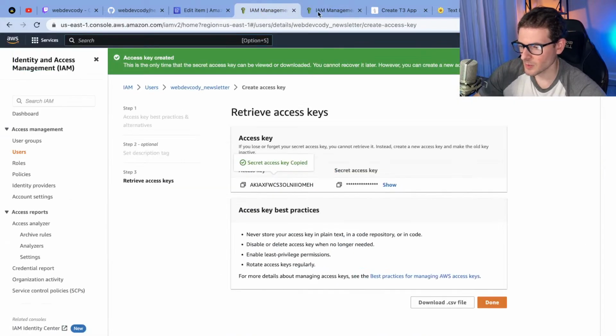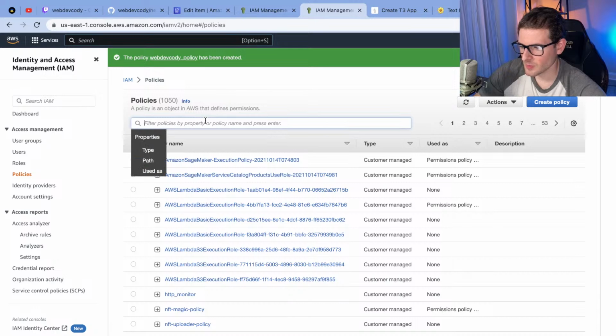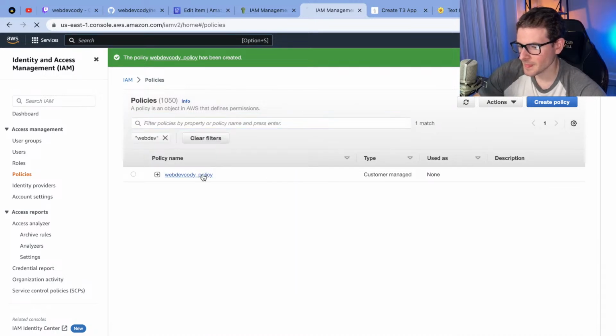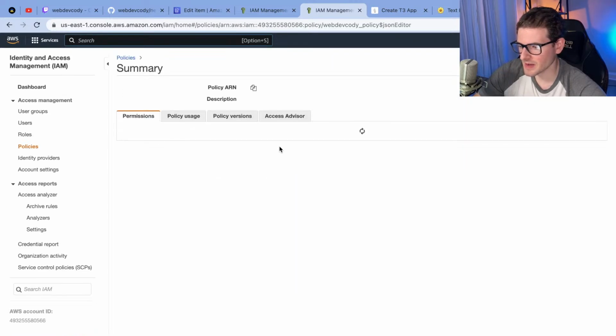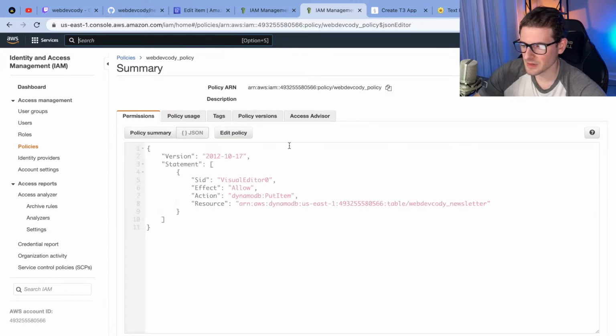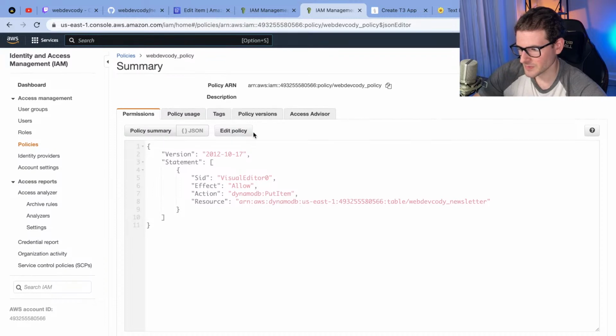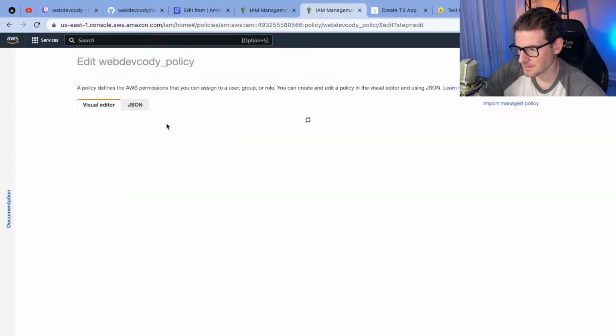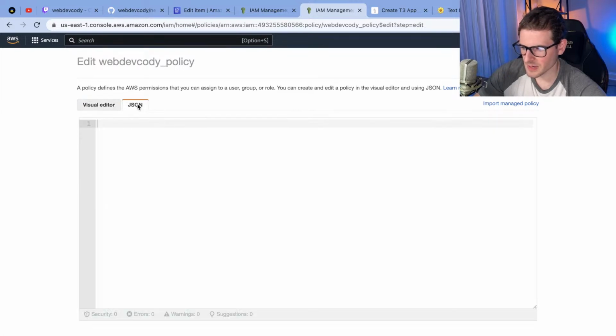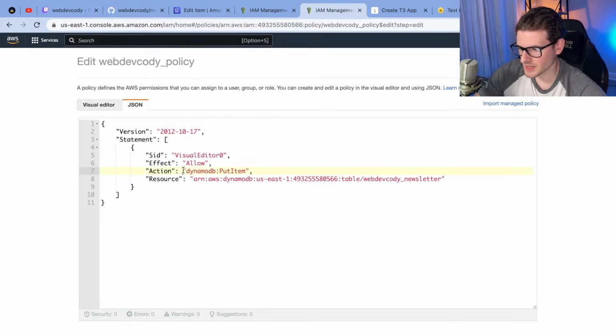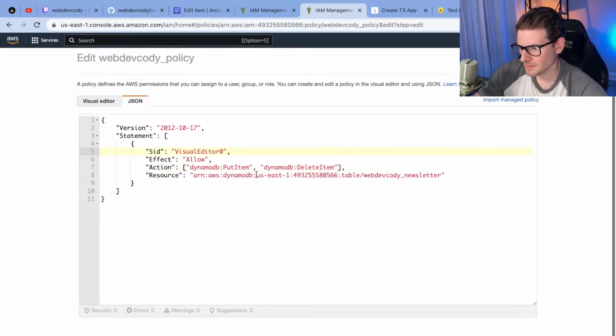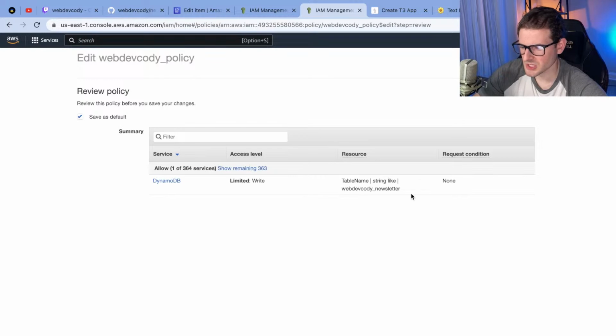But how do we fix this? Well, we need to go back to the policy. Remember, we created a policy here. We can go to that policy and find where we gave it access to Dynamo, and we can give it the ability to delete. So we could say edit policy. We could use the visual editor, but I'm gonna try to do it like this. I think it's called delete item. Let's try it. Let's just save it and see what happens.